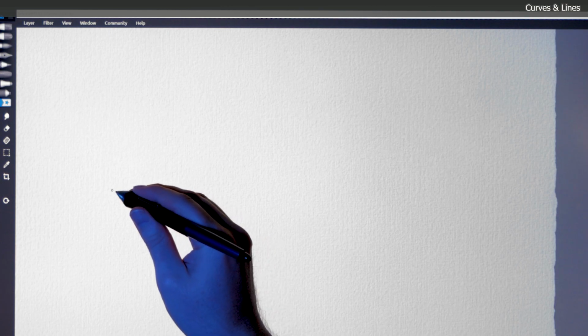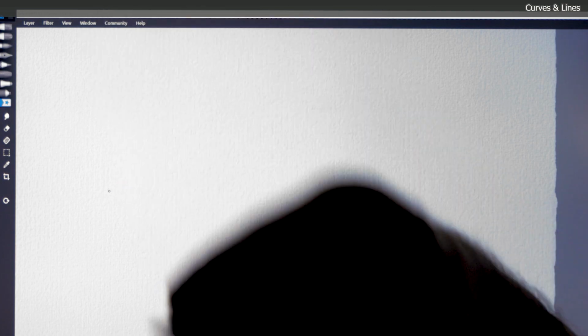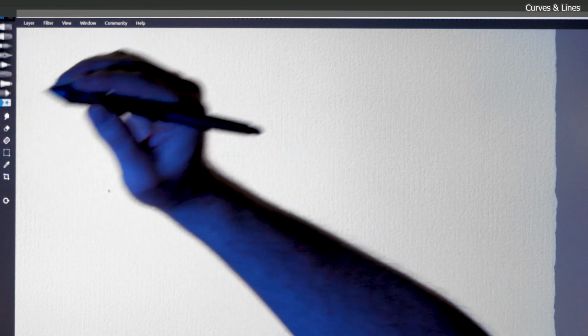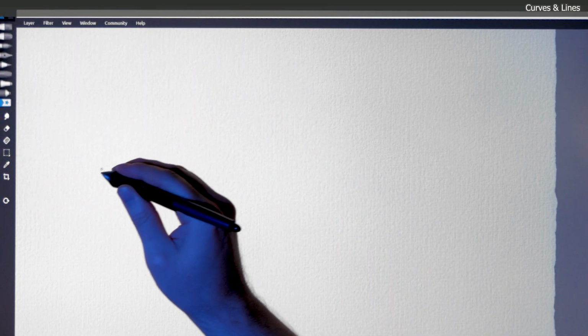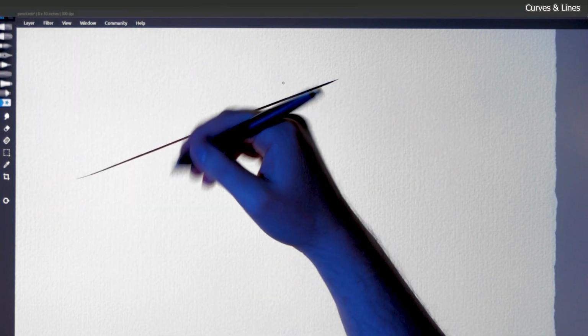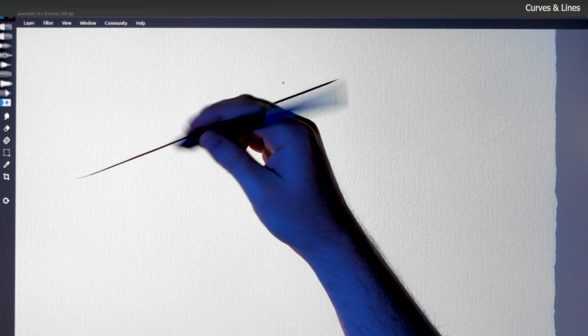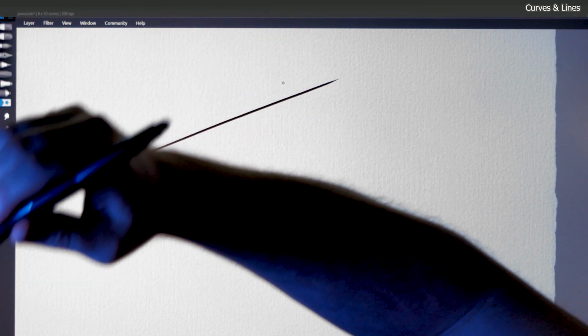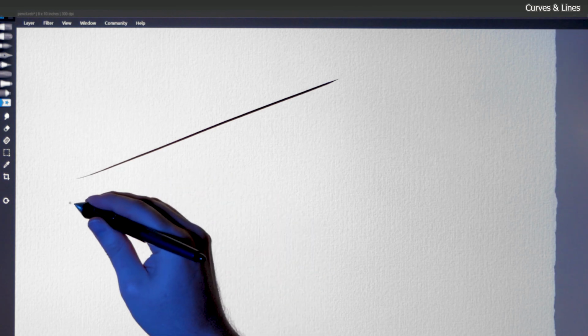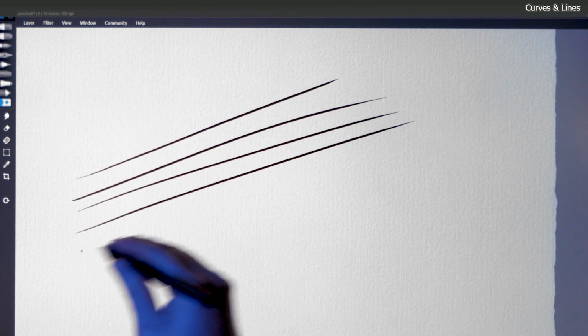Let's start with a straight line. I'm going to try to keep my wrist and elbow locked, and I will draw using my elbow as the axis of motion. I'm not drawing using my wrist, I'm not drawing using my fingers, it's all in the elbow. Don't focus on what you're doing with your pen, just concentrate on getting the gesture right.